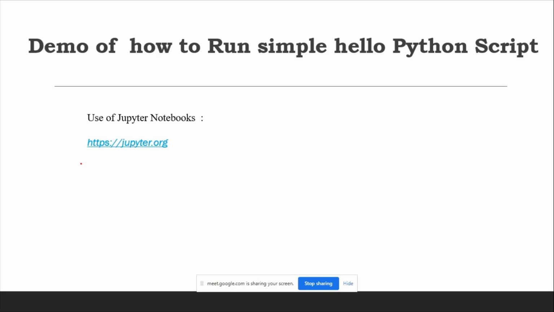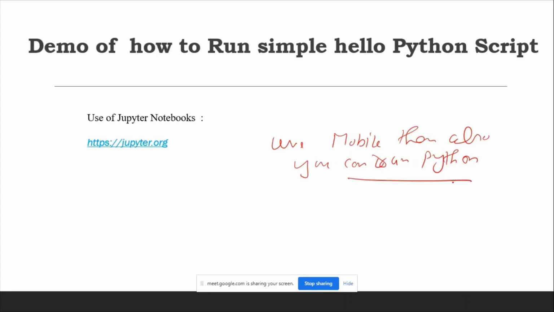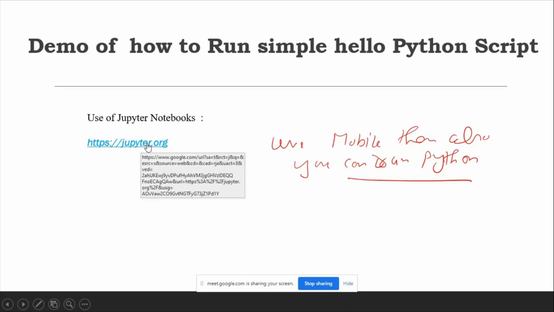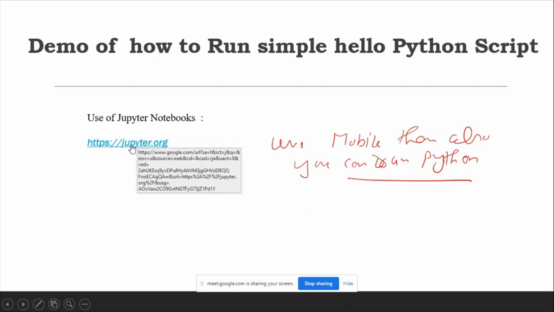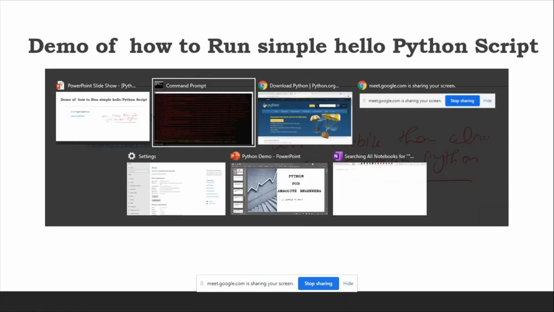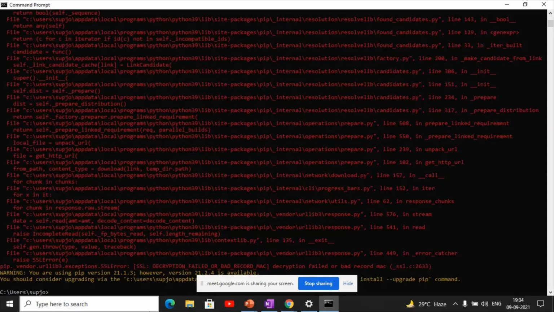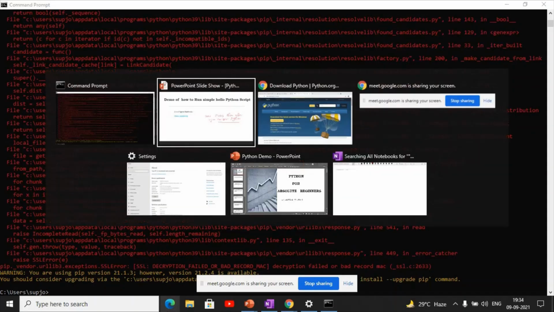One important thing: if you use a mobile, then also you can run Python. Just follow. If you have your mobile, you can just use jupyter.org. You can just click on jupyter.org. Once you click on jupyter.org, I will show you in practical also.